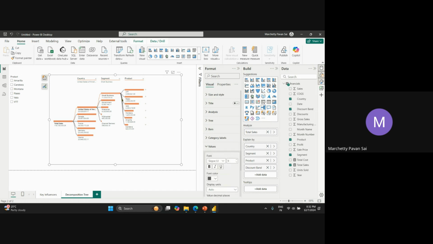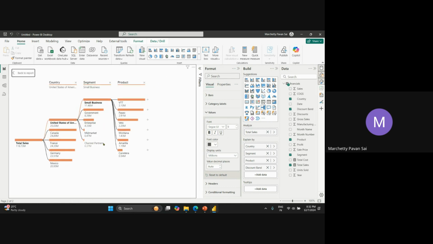And the values, whatever they represent, you can change the font, color, display units, all those. Suppose you want to keep it in millions, you can see the values are now represented in millions, right? You can just change it from here. Again, with headers, you can deal with the title and other things. Subtitles also you can make and utilize more.